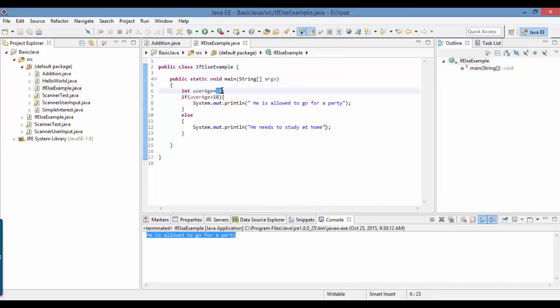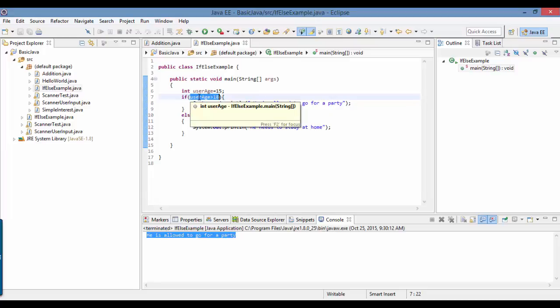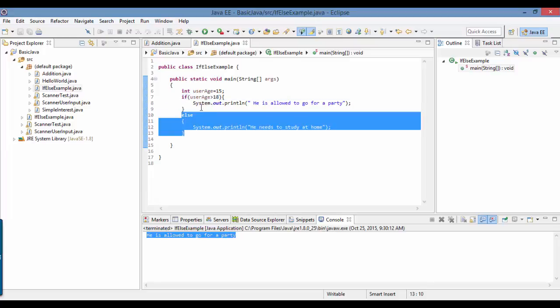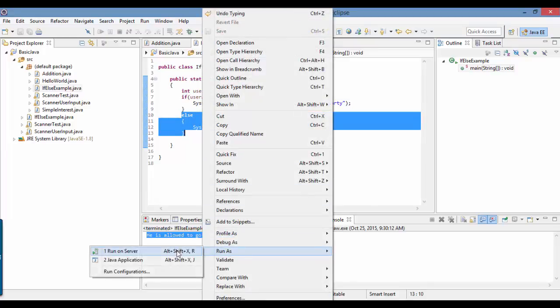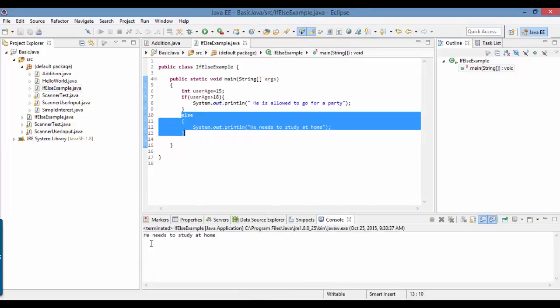Now if I change the age of the user to, let's say, 15, in this case it'll check the condition if the user age is greater than 18. The age of the user is less than 18 because 15 is less than 18. So the answer to this condition is no, and the else part of the block will run. If you say run as Java application, it says he needs to study at home.